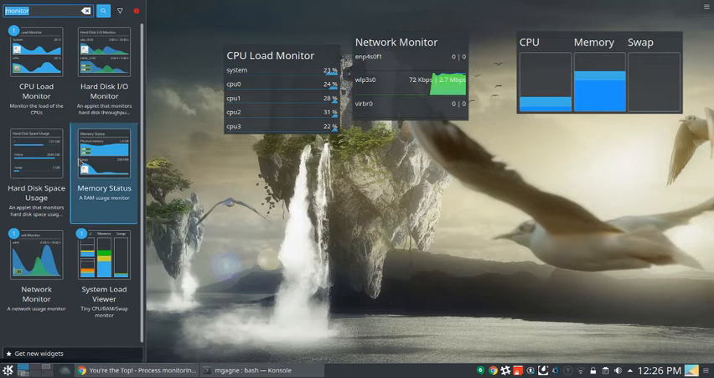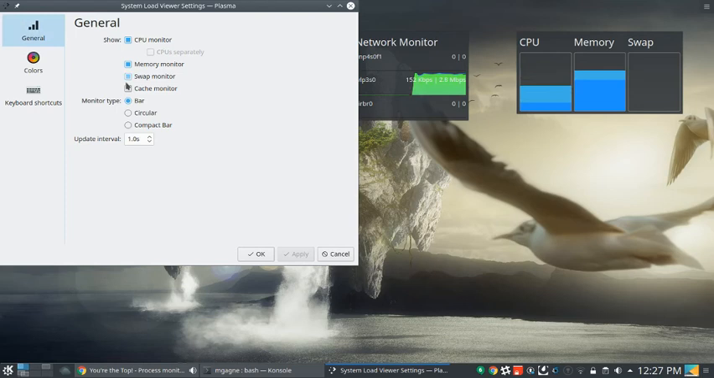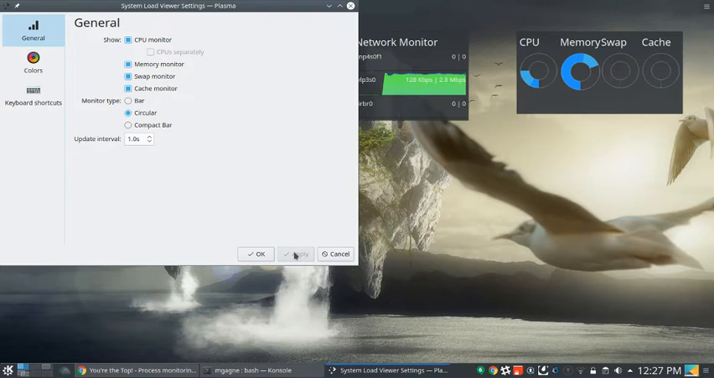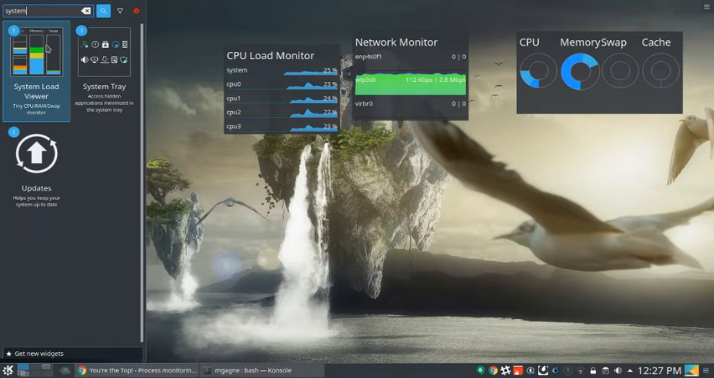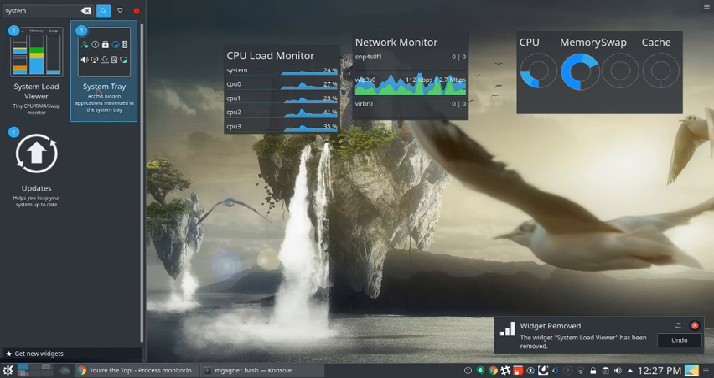System load viewer settings, circular, let's go with circular. Let's go with, I don't know, cache monitor as well, apply. No, that's not it, that's not the one I'm thinking of. Let's go add widgets. Where is it? Simple. No, that's not it. System load viewer. Is that the one? System load viewer. No, that's not it. That's the one that I just tried. Oh, come on, dude. Which one is it?